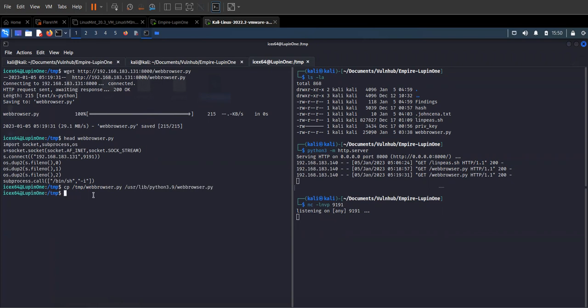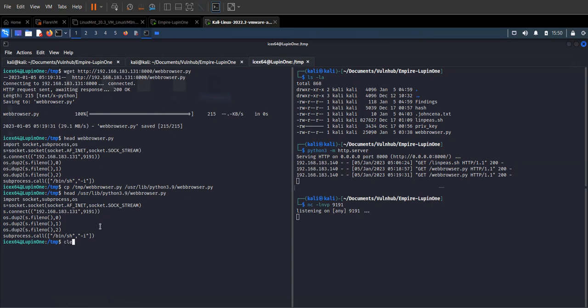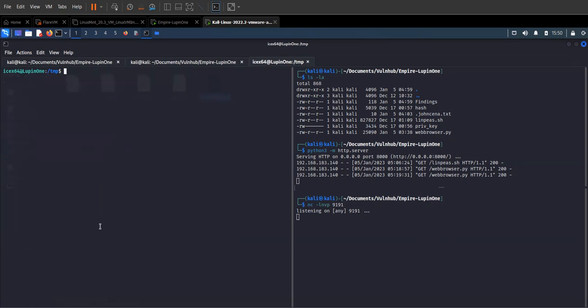We should actually check if it's correctly copied or not. So head /usr/lib/python3.9/webbrowser.py. And yes, you see that it is correctly there. So now we can run the heist.py code in the context of rscene, and hopefully we should get a shell as rscene. So let's do it.